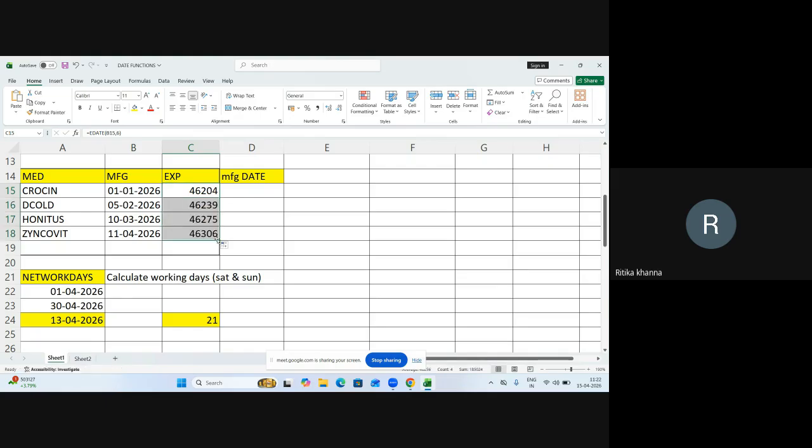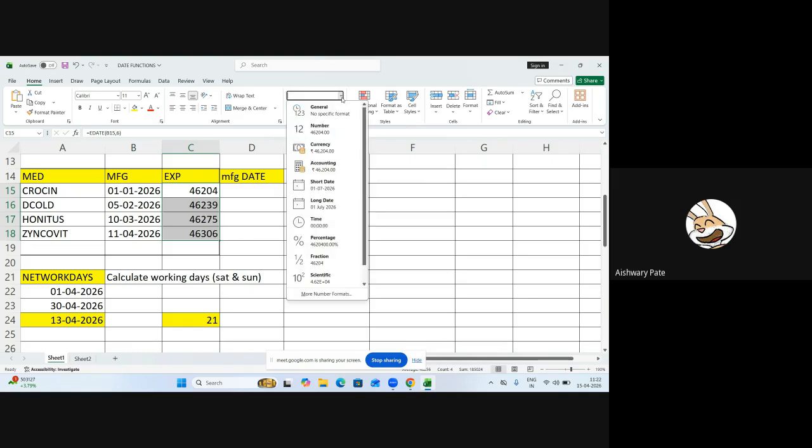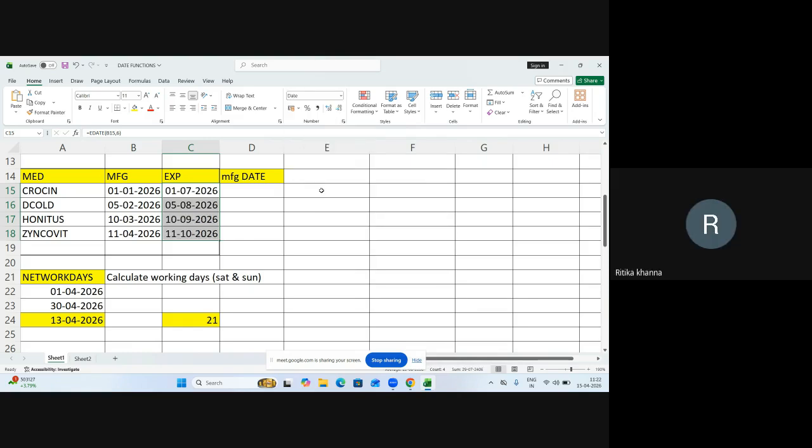Now do not get confused by seeing this serial number, because you are aware of how to convert the serial number into the date format, from General to Short Date.